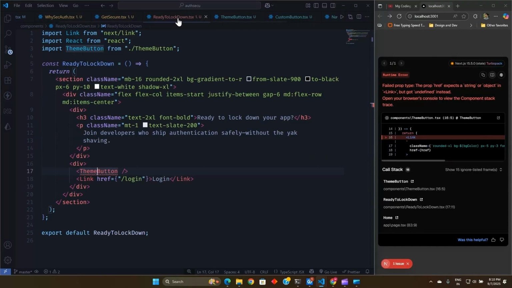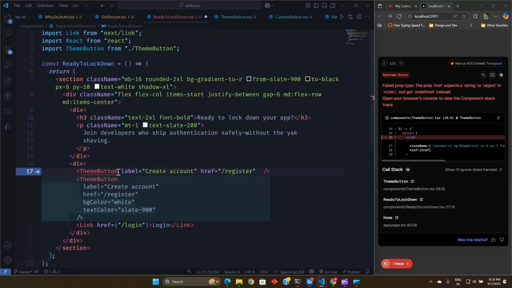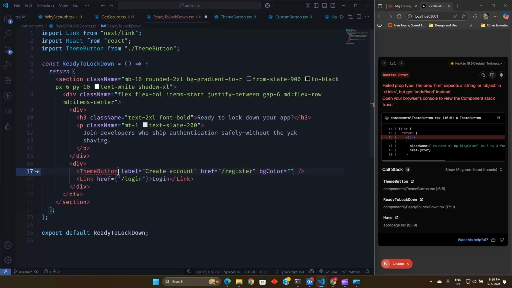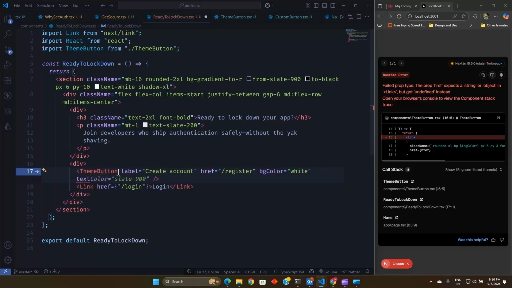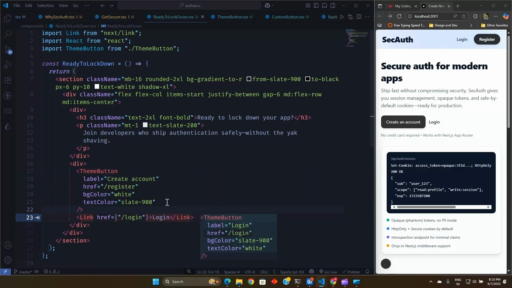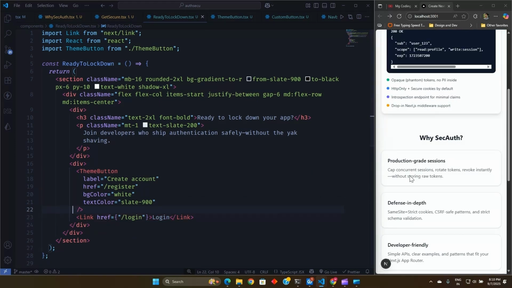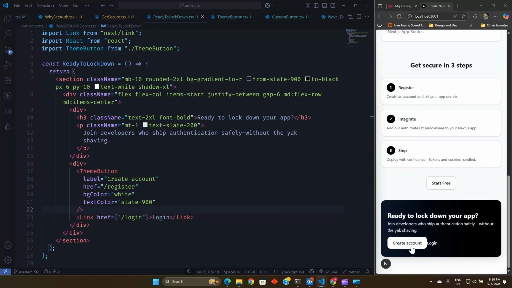Save it, and let's go back to our ready to lockdown, and here we will pass our label, which is create account, and href is /register, and we can give the background color, which is white, and text color is, we can give slate 900, like 900, and save it. And now you can see this is our button, and here you can see everything is working good.